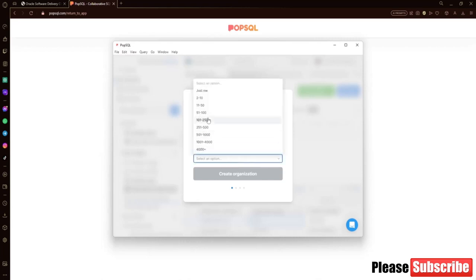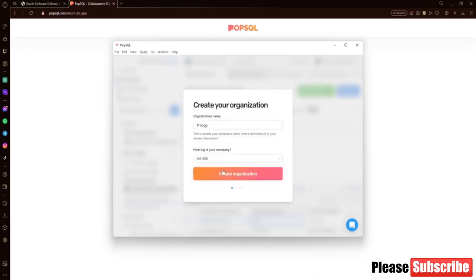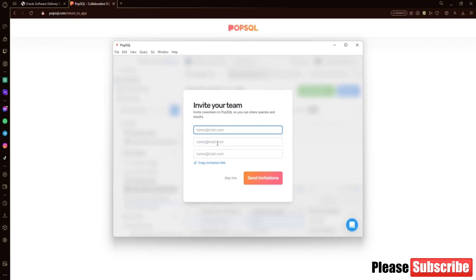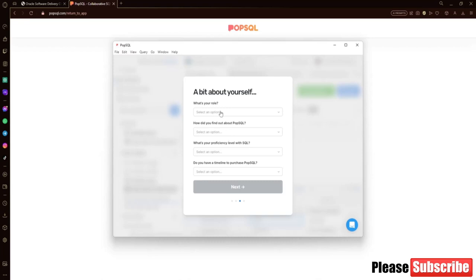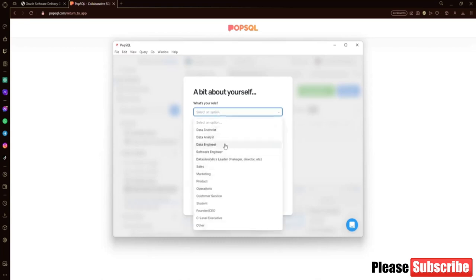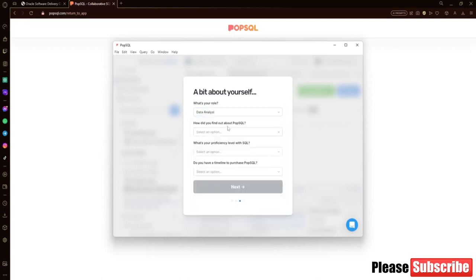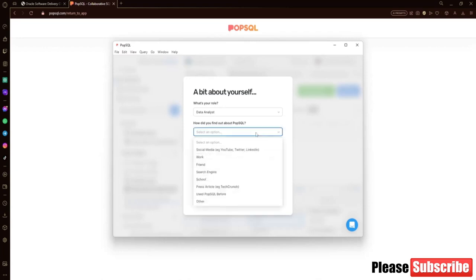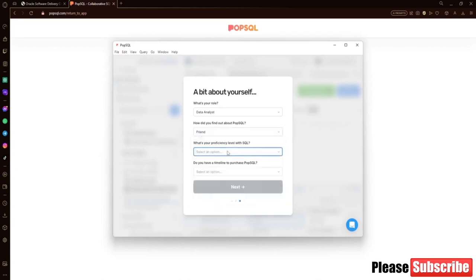How big is the company? Let's say I'm going to keep it at 101 to 250. Click on create and then name the mail and all of those and send the invitation. But you can also skip this. So I'm going to click on skip, and then what's your role? Let's say I'm going to choose data engineer or data analyst. You can use whichever one you want. What do you find about wherever? Just select all of those and fill those up.